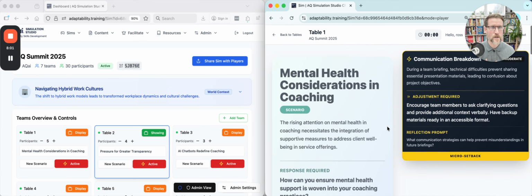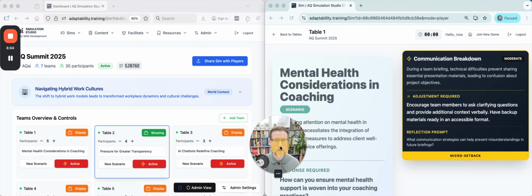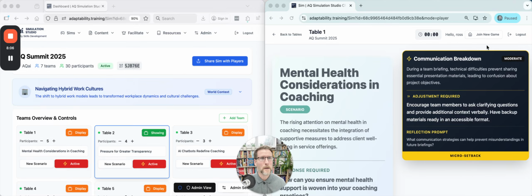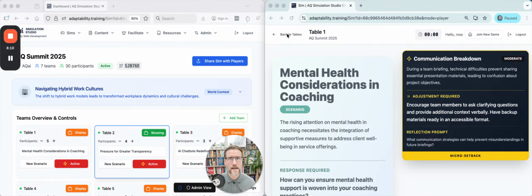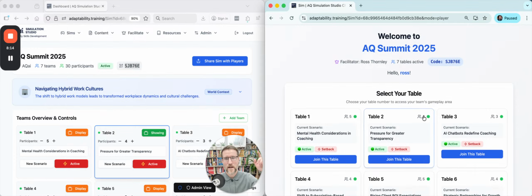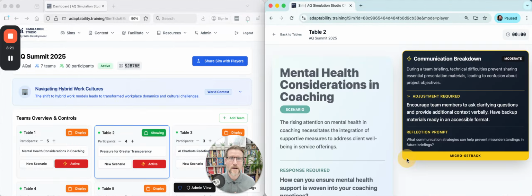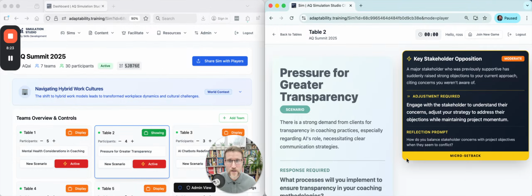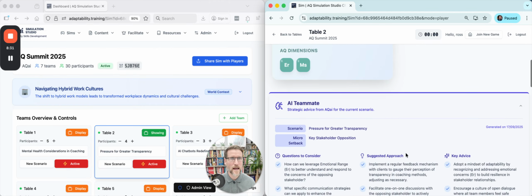What I can also do as a player is go back to the tables, and let's say the facilitator says, hey, we're doing a change around. Peter, you'll move into table 3. Sarah, you'll move into table 4. I can now go and join another table because teams change, right? And that can be another part of the adaptability training that you work through. So really easy, really simple for a player.